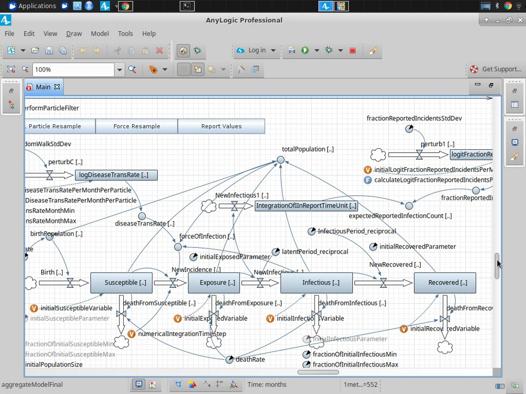Where are the particles here? Okay, well, you'll notice that each of these is subscripted. In short, each has a dimension, one or more dimensions associated with it. And I'm going to zoom out from this by double-clicking on it.